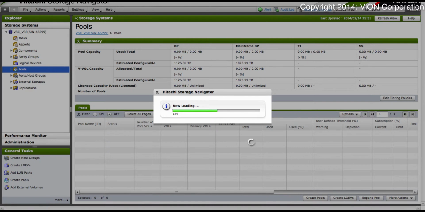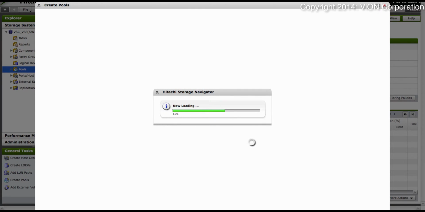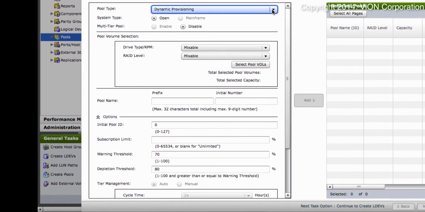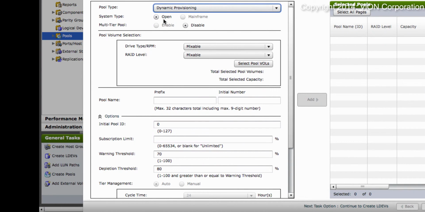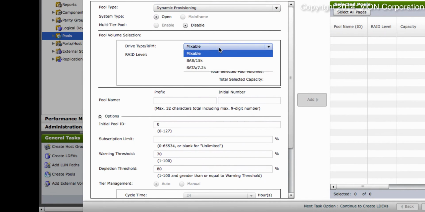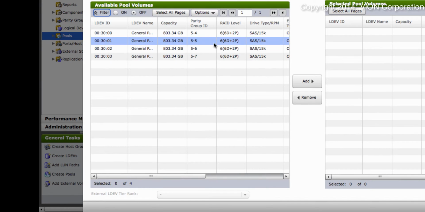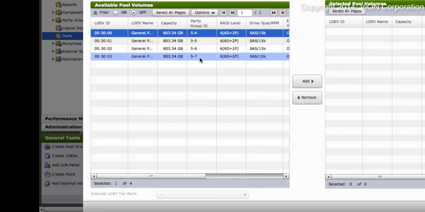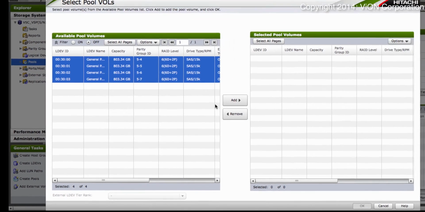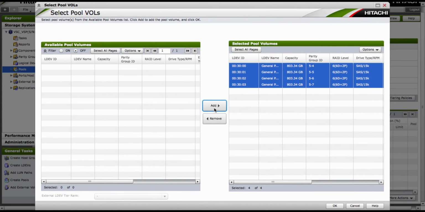It's going to bring up a wizard kind of like the Create LDEVs wizard. And I have some options at the top that I can specify. Because I know these are 15K drives and RAID level 6, I'm going to specify that. Then I'm going to drill in and do a Select Pool Vols. And I can see that because of the settings that I made on the previous page, it only selected my 4 logical devices. I'm going to shift click those and add those to the selected pool volumes and do an OK.